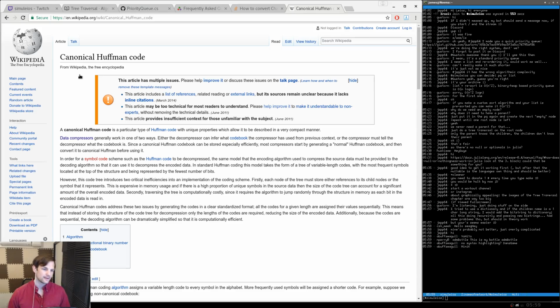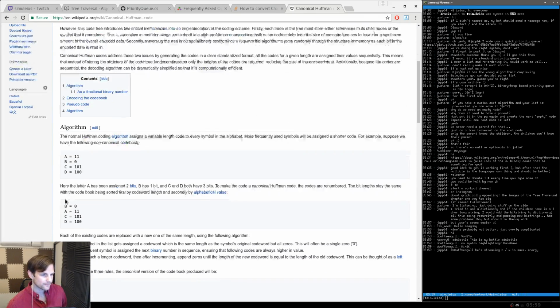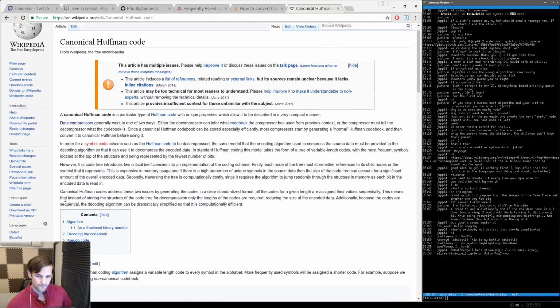No syntax highlighting? Nah, dog, I kind of work just with VI. It's pretty easy. He's streaming in black and white to save energy. That's exactly what I'm doing.